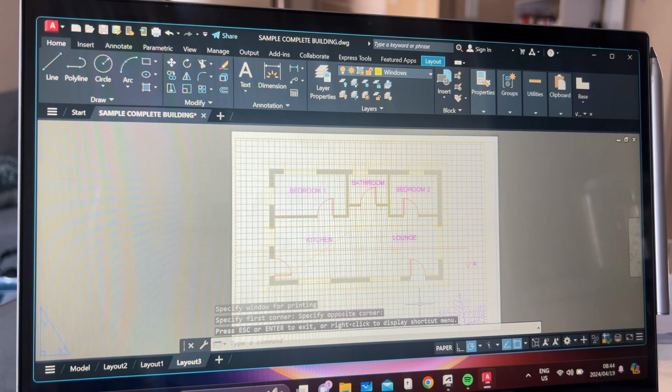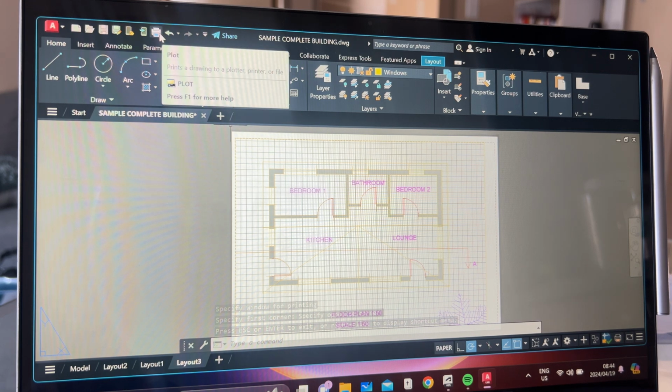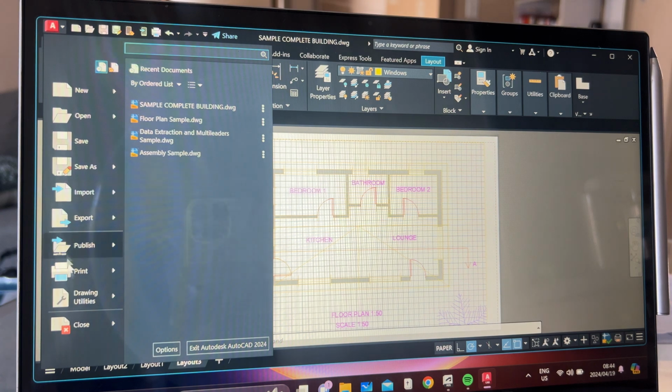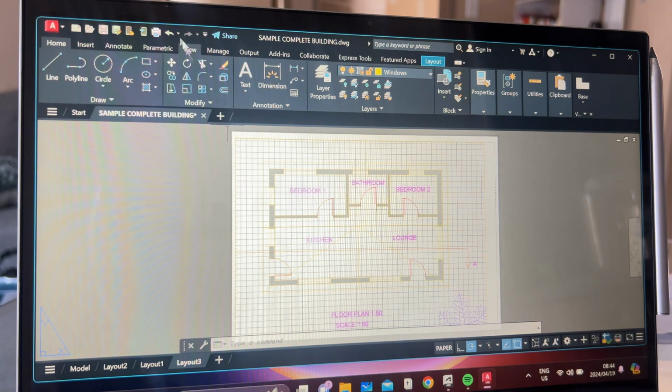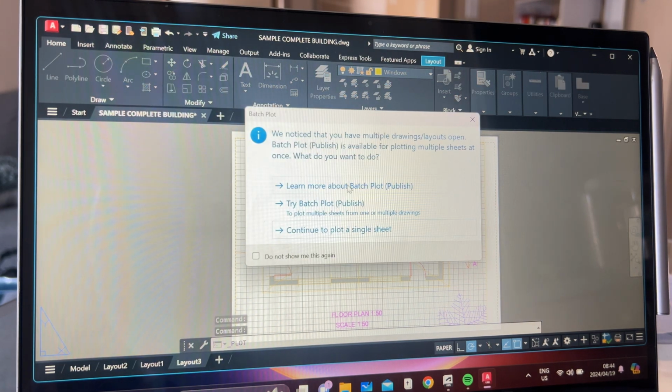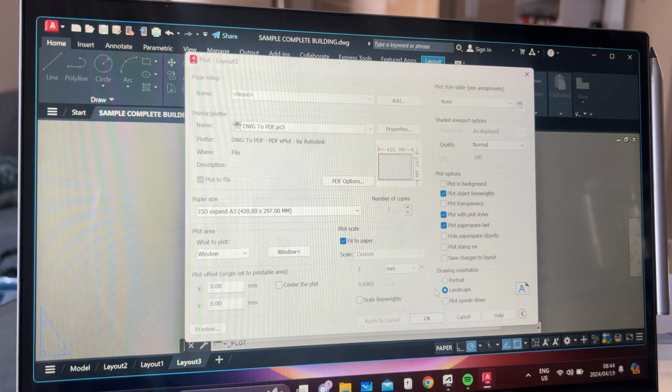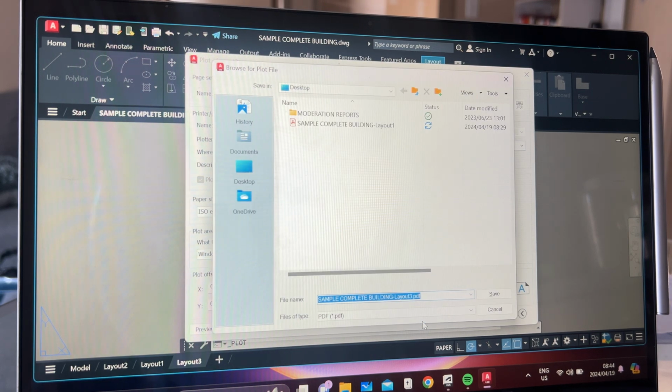Then you can close. Once you're happy with it, for that button up there, you either use this compressed menu or this one down here. It does the same thing. So click on that. Then it's going to say we notice that you have multiple drawings or layouts open. Batch plot or publish is available if you want to print everything at the same time. But since we want to do things one at a time, you can say continue to plot a single sheet. Then it's going to bring up that menu again, just to make sure you don't want to change anything. Then you're going to say okay.